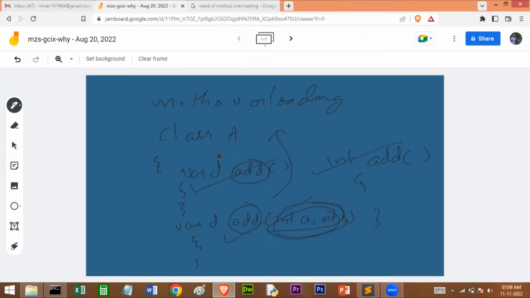Then why do we need method overloading? Method overloading increases the readability of the program. It provides flexibility to the programmer so that they can call the same method for different types of data. For example, suppose I want to add two integer numbers, and with the same method I want to add two floating point numbers. Instead of writing different methods with different names, I'll write the method with the same name but play with different parameters. So this is why we need method overloading.